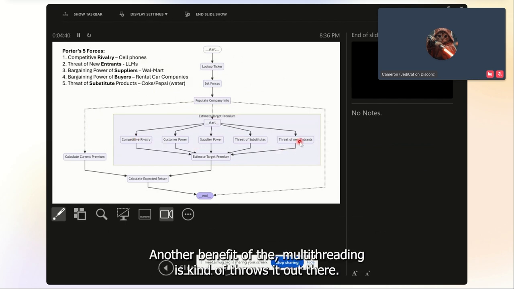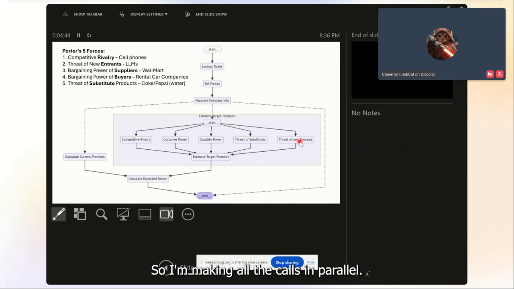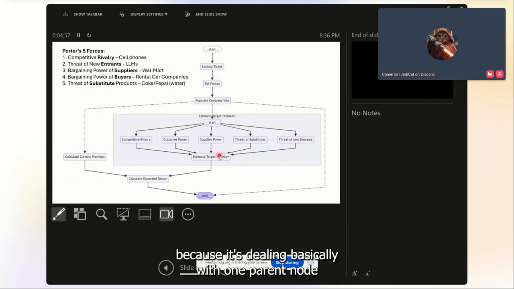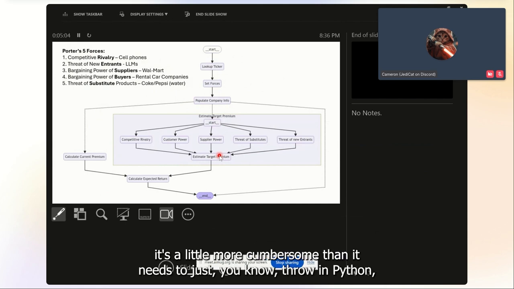Another benefit of the edges is multi-threading; it just throws it out there and does this all at once. So I'm making all the LLM calls in parallel. I'm searching the web. I can do that in parallel without much effort. Pretty simple, a couple lines of code, fan it out and fan it back in. Now, when I fan it back in, you've got to be careful because it's dealing basically with one parent node that you've got to organize this all back into. It was a little more cumbersome than I'm used to in Python.